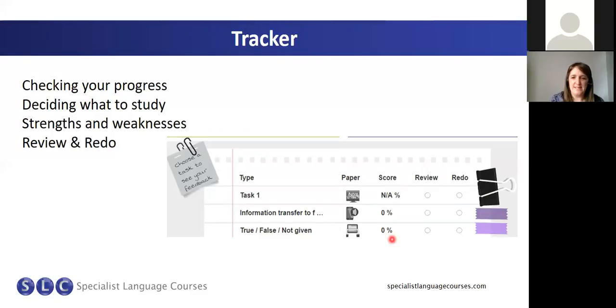Now, it's a good idea to use this section to help you to decide what to study. Once you've done some tasks, they will all appear in the tracker section. And as we can see, the recommendation says choose a task to see your feedback. So, for example, if you have done a true, false, not given activity, and you have a look and the score is not as high as you think it should be, you can click the review button.